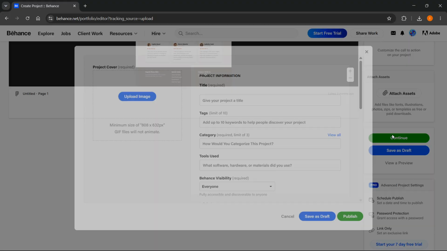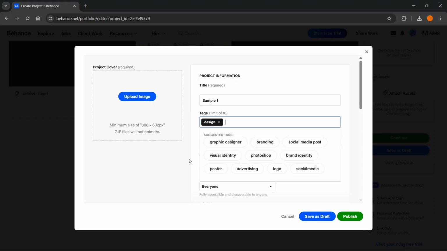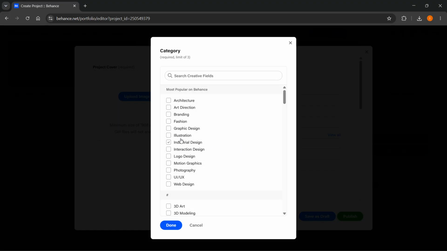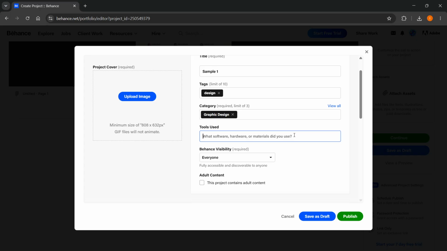I can click on Continue over here, and then of course you have to give it a name. So I'm going to name this one, for example, sample 1, and then of course tags over here as well. I'm going to do a tag design, and then of course you have to select your category as well. I'm going to do graphic design right now. There we go. And then tools used, it can be whatever. I'm just going to type in Figma in this case.